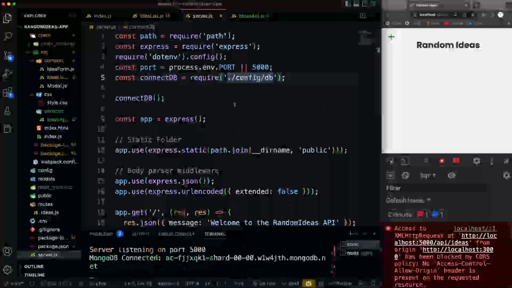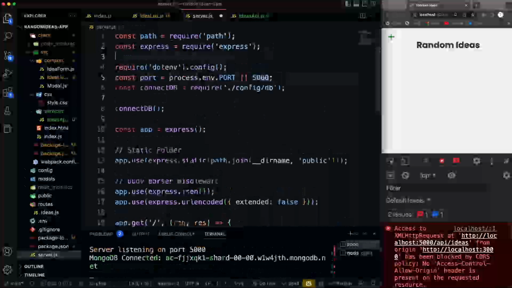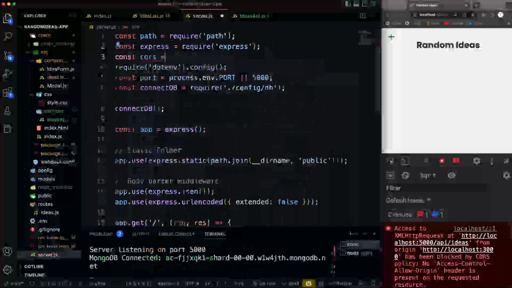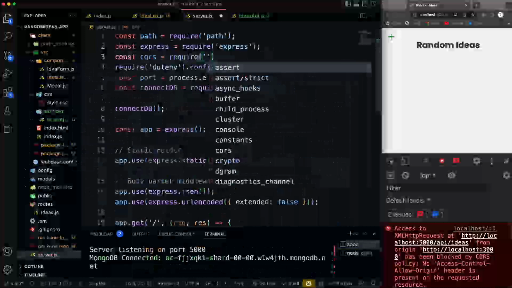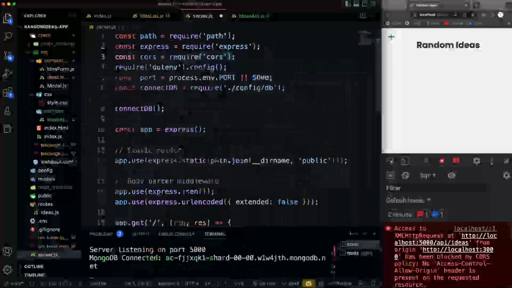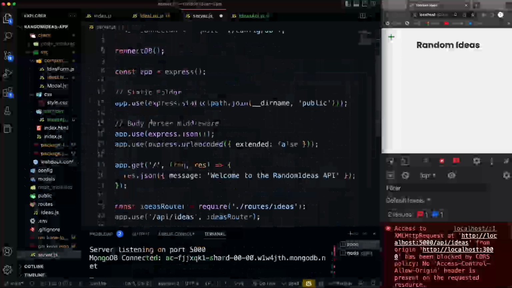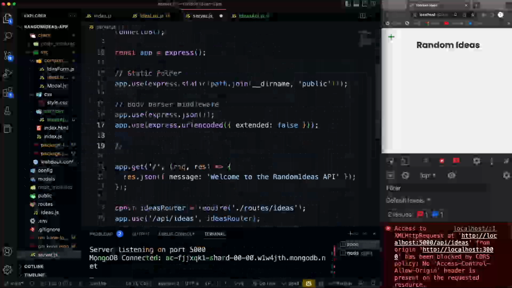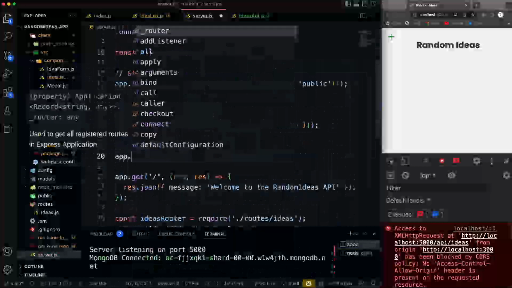Okay, all we have to do is, first of all, bring CORS in. So let's go right under where we brought in Express and say const cors, set that to require cors. Then we're going to come down, go under the body parser middleware, and say CORS middleware, and say app.use.